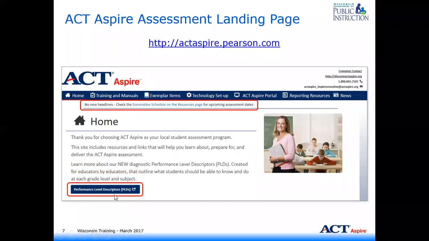Also on the home page, we've added a link to the new Diagnostics Performance Level Descriptors, or PLDs. These PLDs were just introduced in the fall, so this information has been linked so that you can quickly find the Diagnostic Performance Level Descriptor information, and again, right there on the front of the home page.